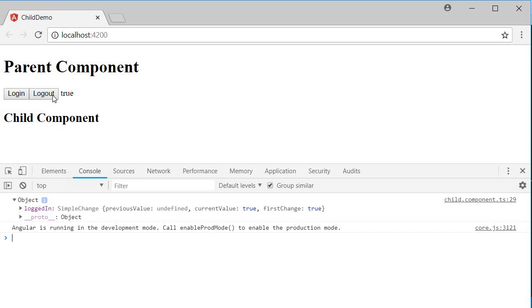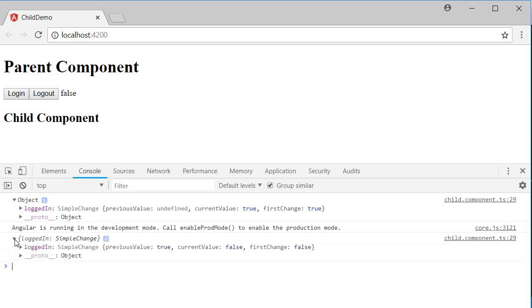Now when I click on the log out button, you can see that we have an object being logged again. Now if I expand this, you can see that currentValue is set to false. firstChange is also false because this is the second time the value is changing. And previousValue is set to true. So the value changed from true to false.